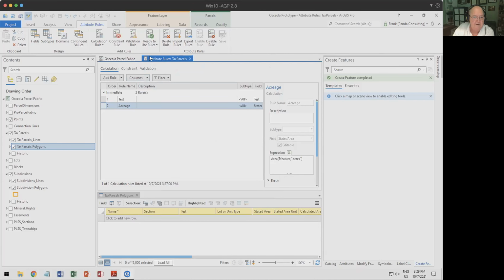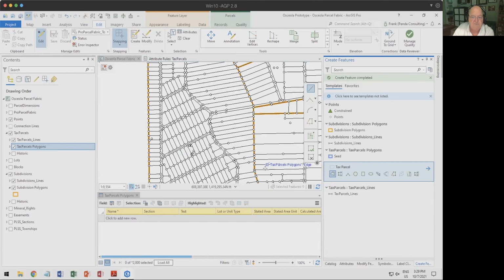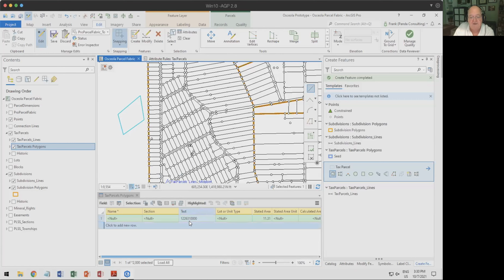All right. So let's look at how this actually works. I'm going to go in here now again, and I'm going to create a new polygon here. And it should do 2 things when I finish. It should intersect the subdivision layer and tell me what subdivision this is located in. And then it should also calculate the stated area. So let's go ahead and do that. So here's the subdivision in which it's located, and here's the stated area.